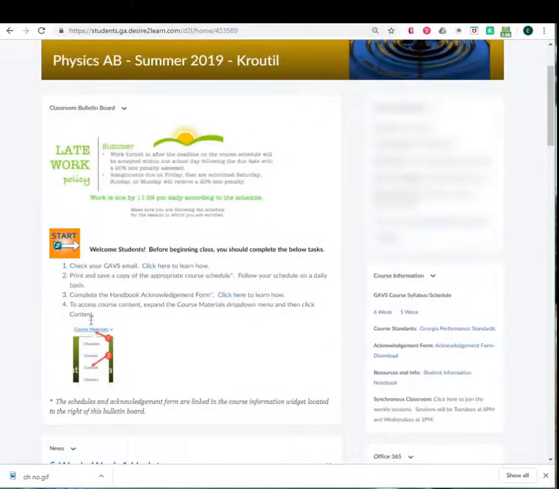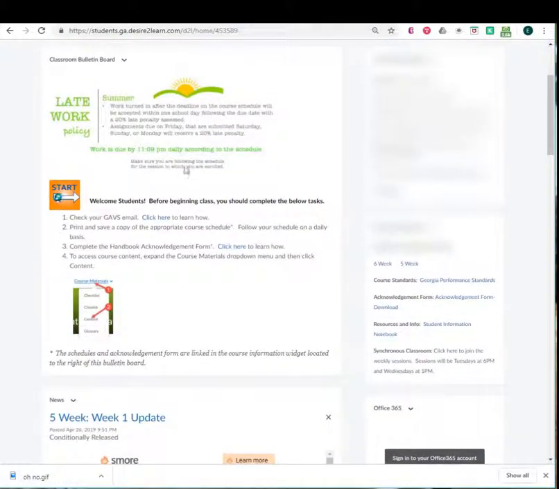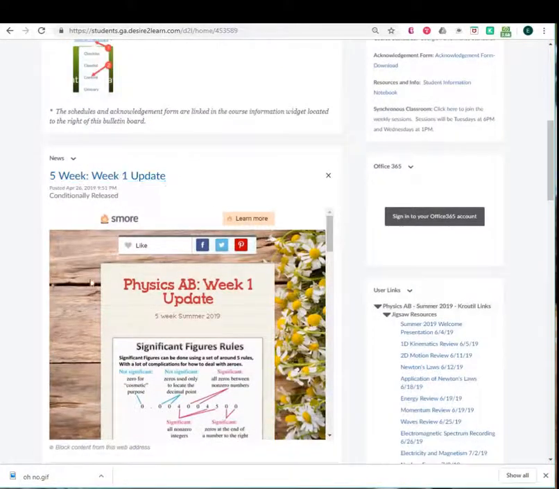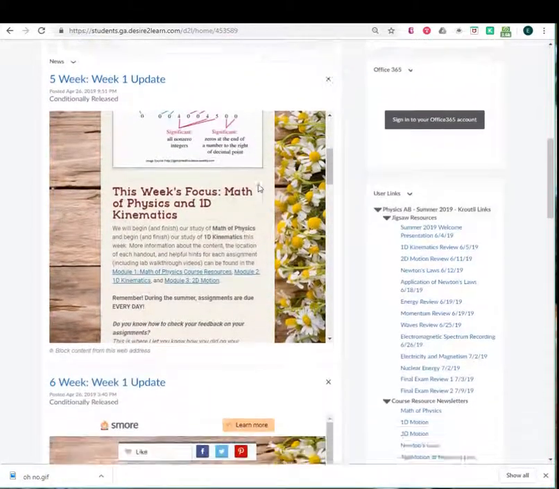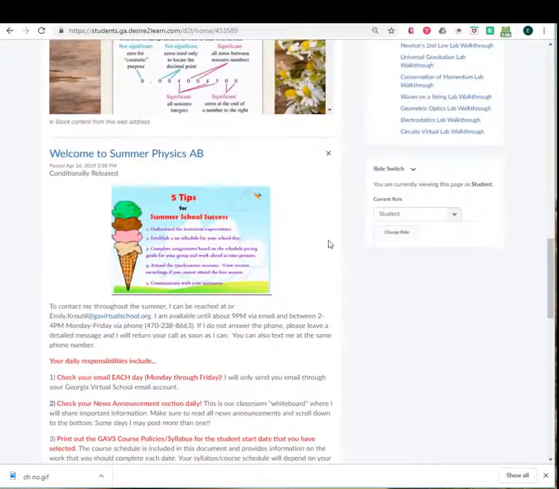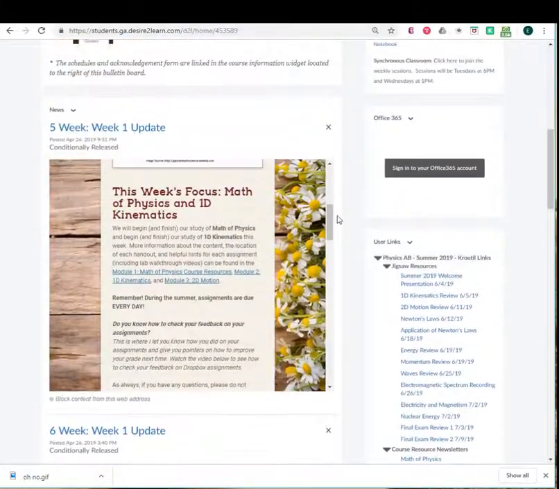You'll see this bulletin board after the 5-week session starts. This will change and you'll probably see something different here. It's like a bulletin board in a regular classroom, somewhere with important information that is a little more static. It doesn't necessarily change every day. This news section will change every day, so you'll have a new news announcement every single day. For me, I'm showing the ones for both the 6-week and 5-week, which is why you're seeing two of everything.